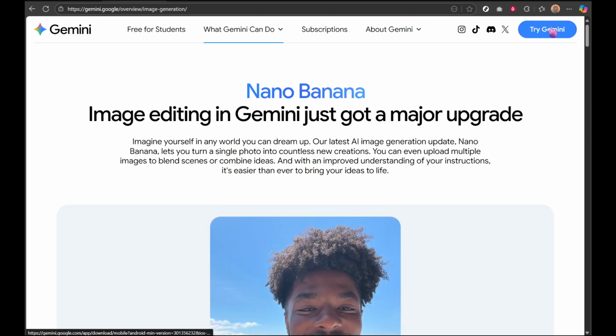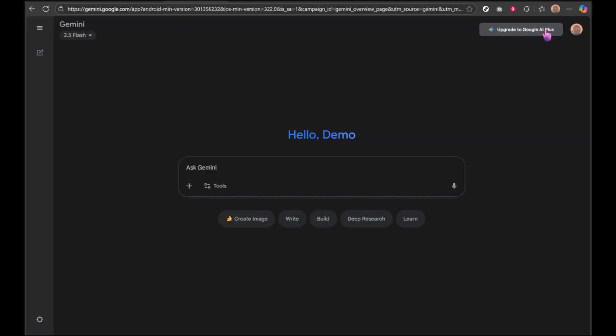You'll be taken to Gemini's application interface, where the magic happens. Here, you'll see a big, appealing button labeled Create Image. Click on this button to get started with creating your image.